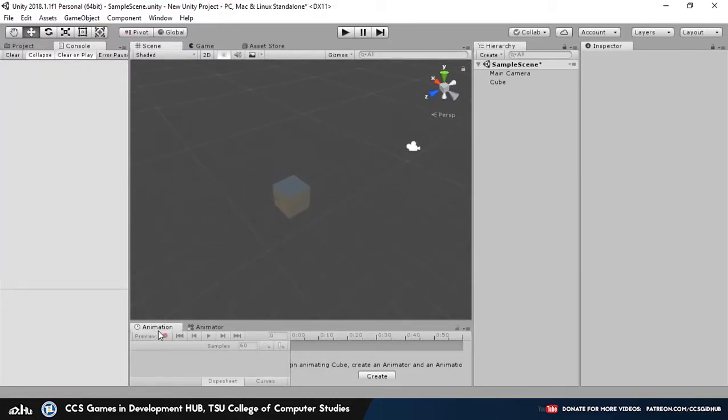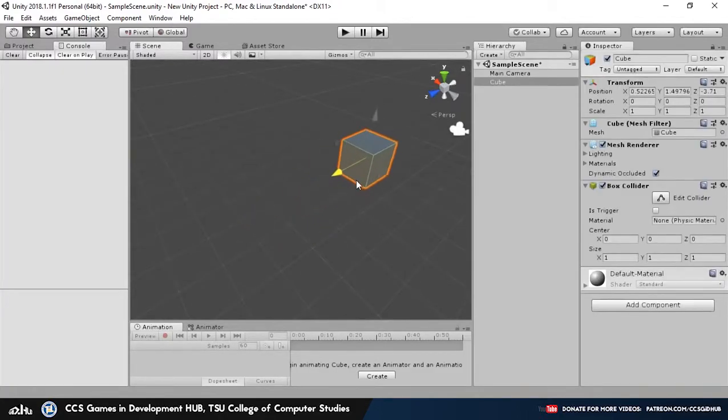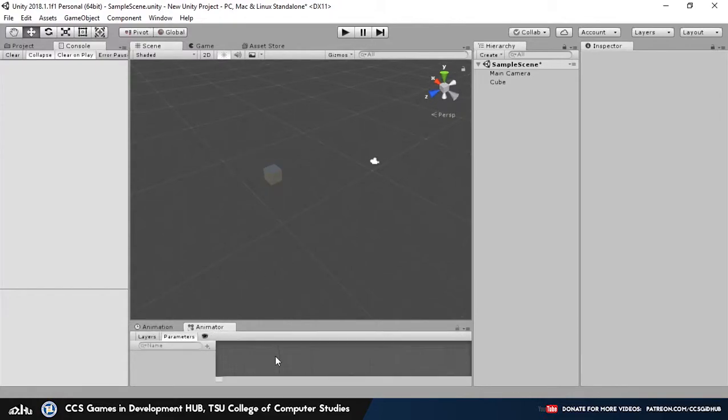The animation tab, this is not normally required unless you are going to be going into animation. The animation tab is basically where you can animate objects using keyframes. So this is very similar to other animation applications such as Adobe After Effects and Premiere Pro, Adobe Flash, etc. And then the animator tab, we're just gonna leave this out for the meantime. This is a little bit too advanced.